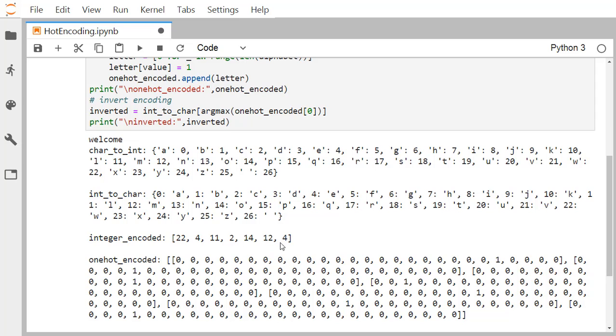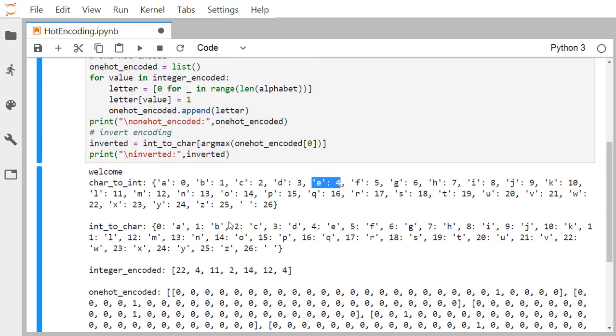They are coming like this. Why is the first value 22? Because if you come here to W, for W it is 22. Why is the next 4? Because the next letter is E, and E has the value 4 here. Accordingly, the integers have got encoded.